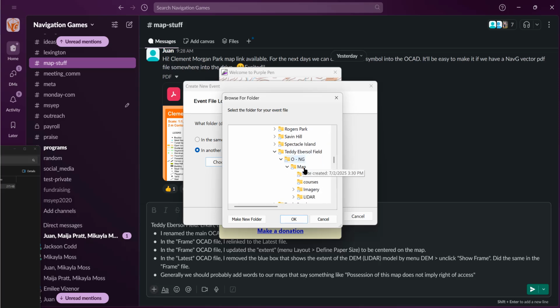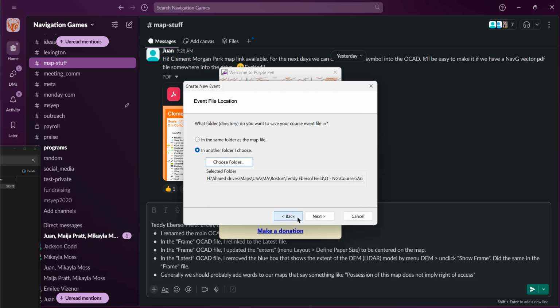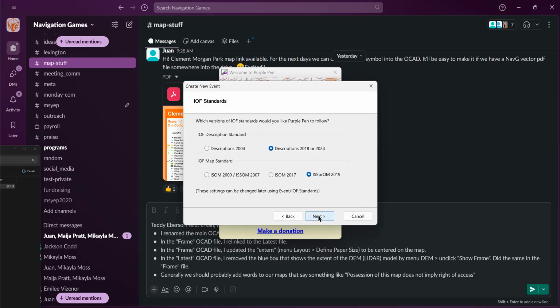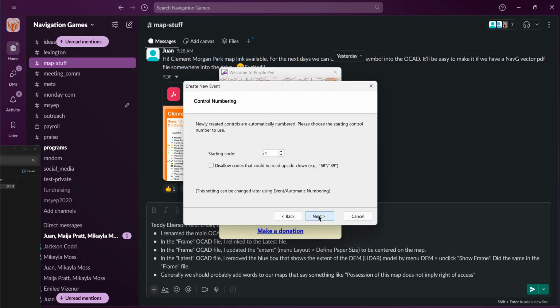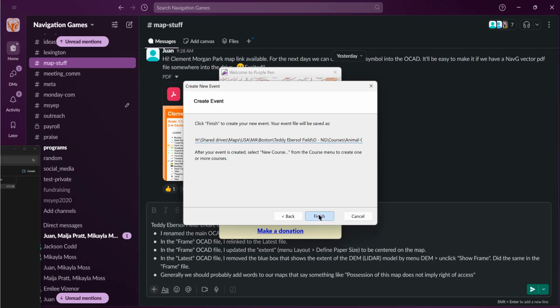And then under ONG, we are going to create a new folder called Courses. And under Courses, I will create a new folder called Animal O. And then under here, okay, so that's where it will be. And this is the default. Great.